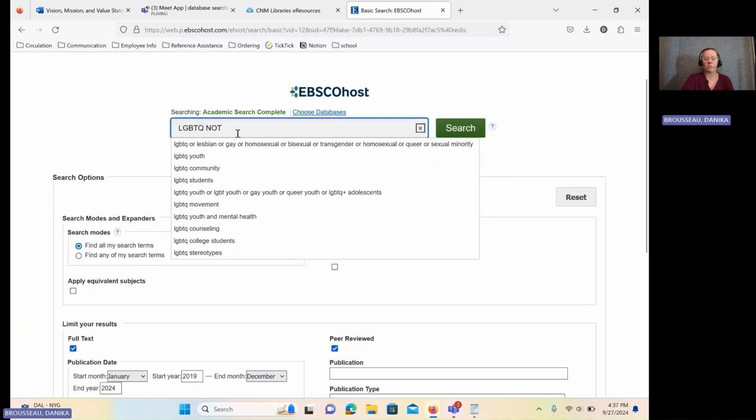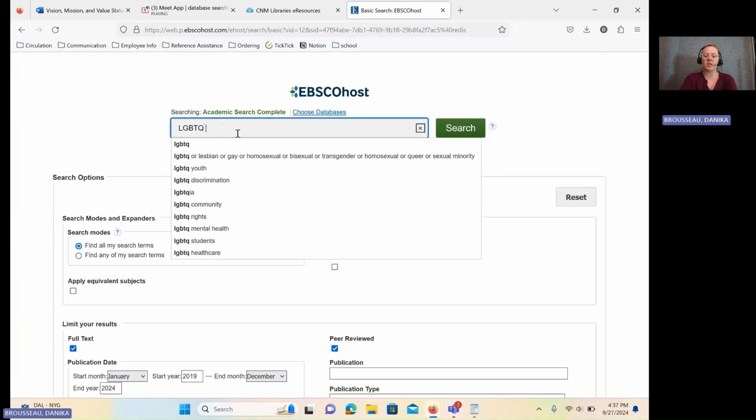And if I do not, then that will eliminate. So if I have LGBTQ, but I want to exclude religion, then I can do LGBTQ not religion, and then that will not show any results that have religion somewhere within it. Does that make sense? So I'm going to do LGBTQ and mental health.